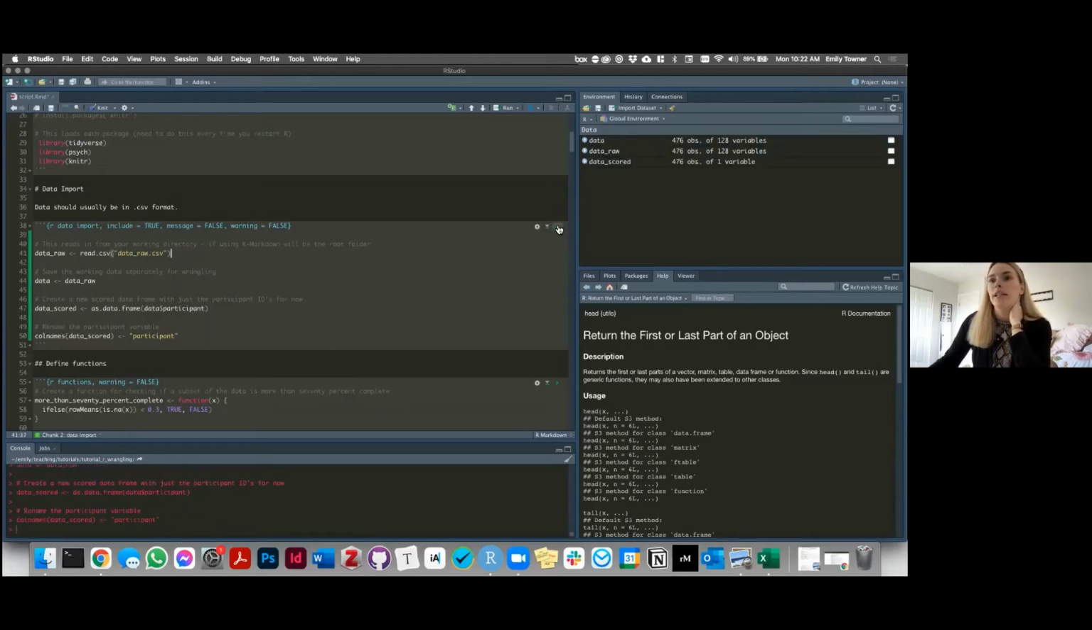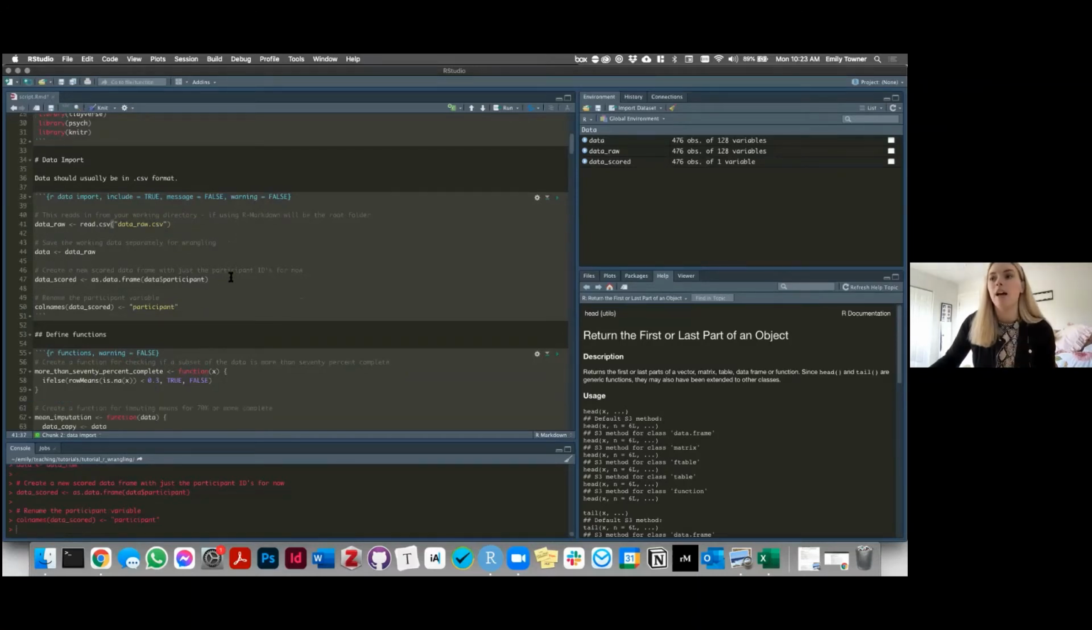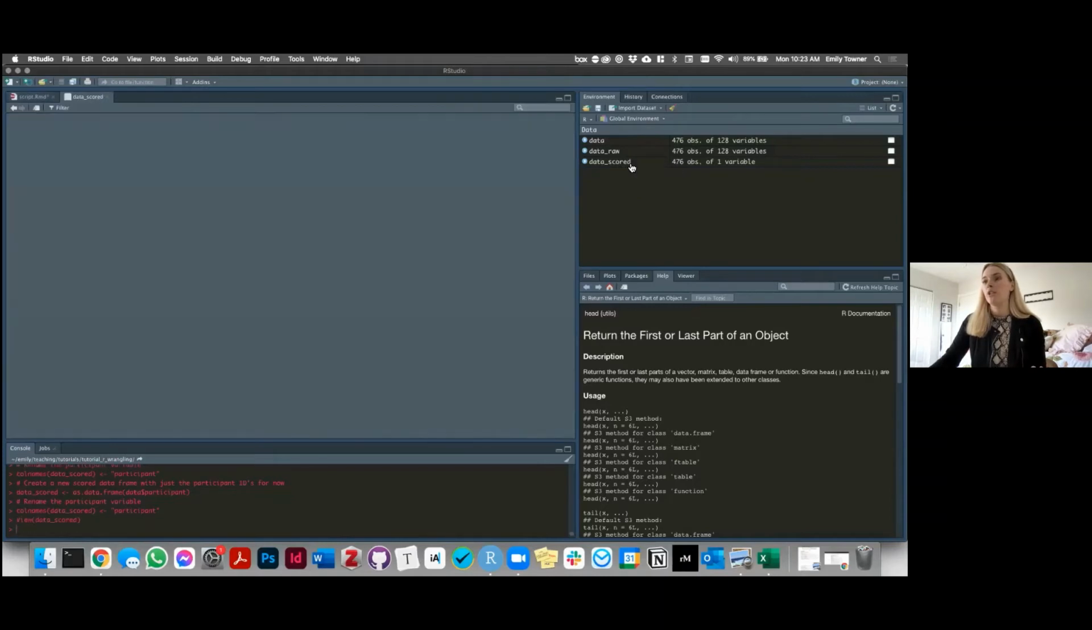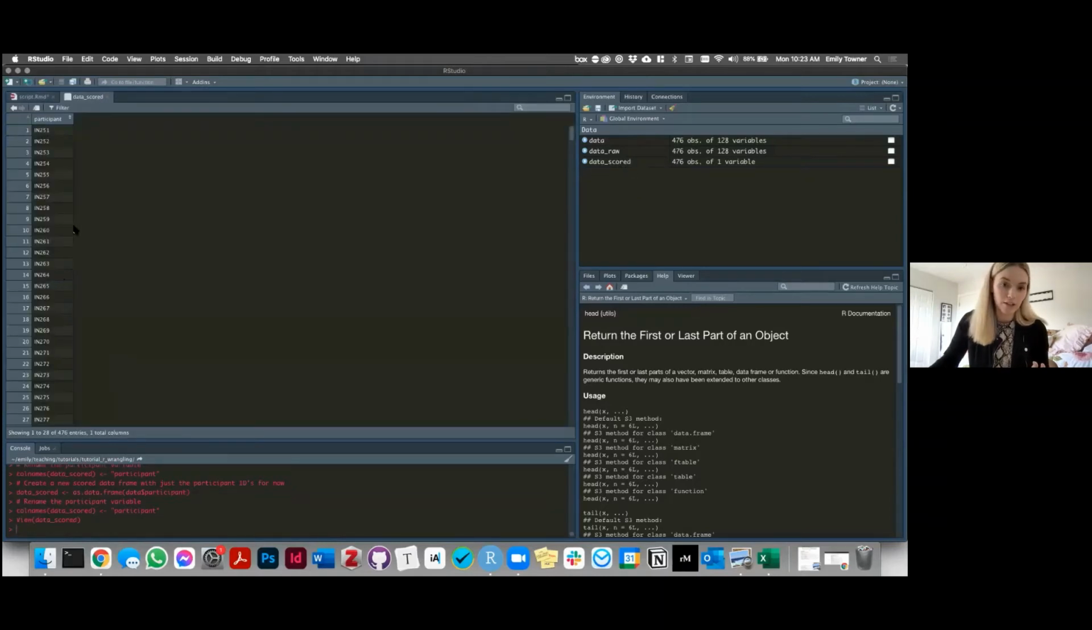Okay, so I'm going to read that in. And I'm just going to save another copy of the data so that I can have this as my untouched raw data. And then I'm going to create a new data frame that just has the participant IDs. And you'll see why I do that in a second. So now I have my 3 data frames here. I have my raw data that I'm not going to touch. I have my data that I'm going to manipulate and do things with. And then I have my scored data, which is just the participant ID for now. So this is the very first variable that I'm adding.